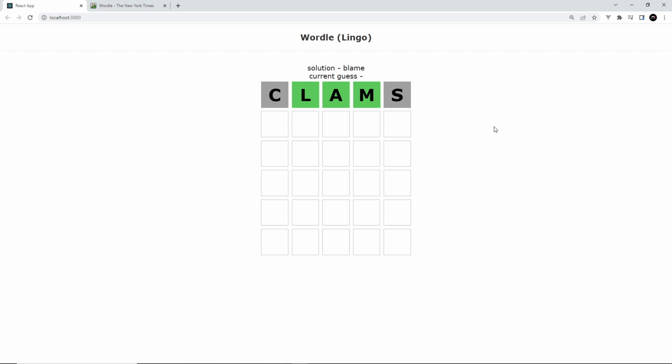Watch what happens. I'm going to say blame now. And what happens is they get the new color first of all. So these are all going to be green. And then it starts to rotate one after the other. And that looks a bit daft. Watch this. You can see they get the green color first and they still rotate.